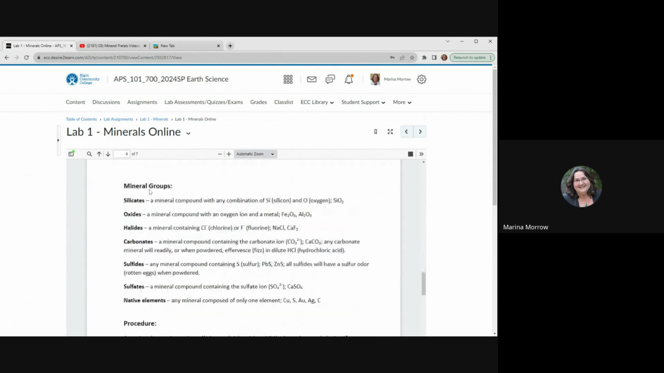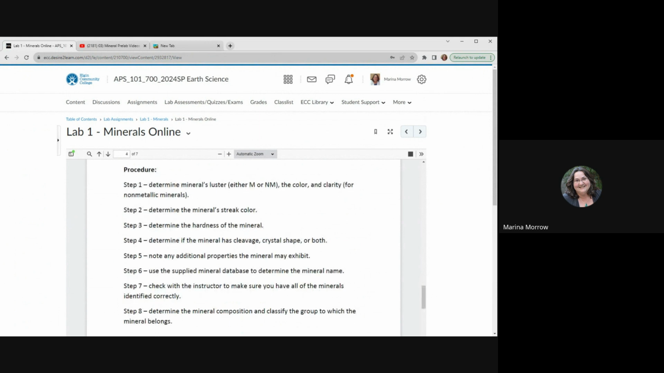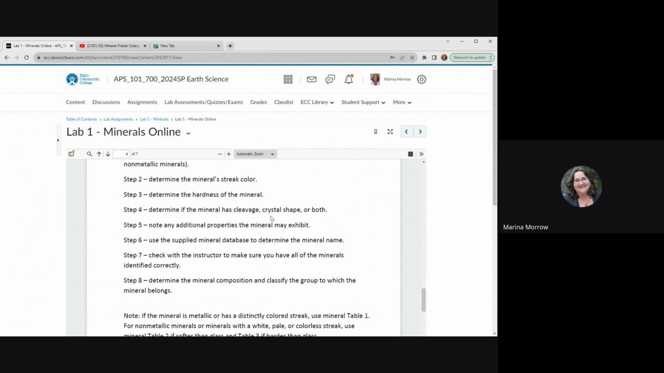So then there's some of the definitions of the mineral groups, and then your procedure. So determine the luster. It's either M for metal or NM for nonmetal. Color, clarity, streak color, hardness. If it has cleavage, or if it's a crystal. So cleavage is how it breaks into planes. Crystal shape is how it grows.